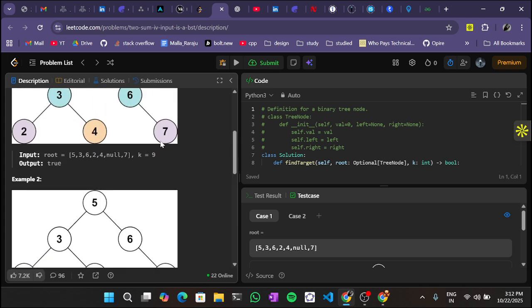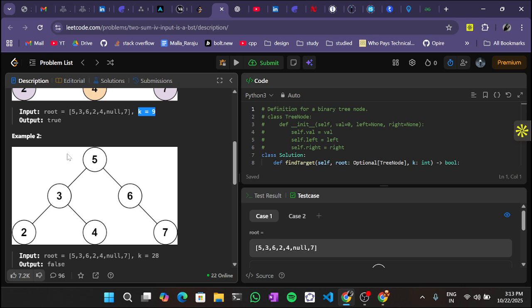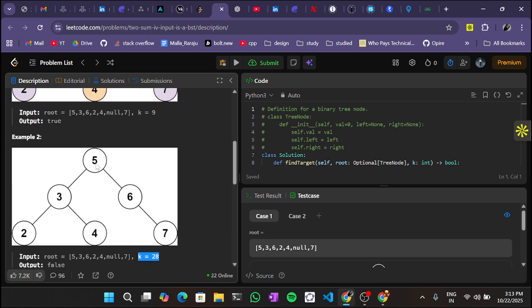Now here k is 4. So when we go to 5, I have to search for 4. 4 exists, or else we go to 3. We have to search for, and here we got 28.